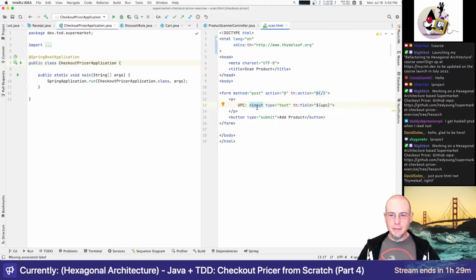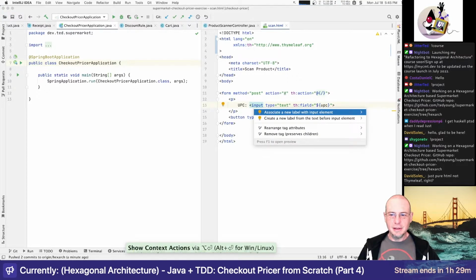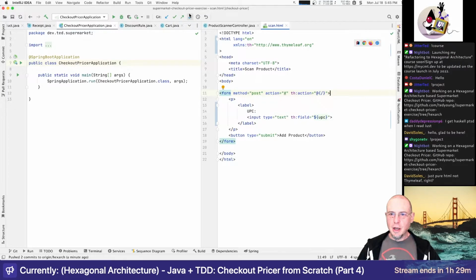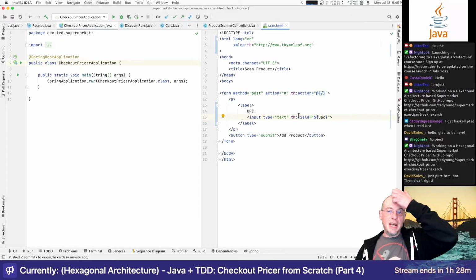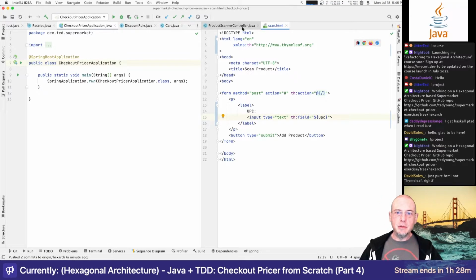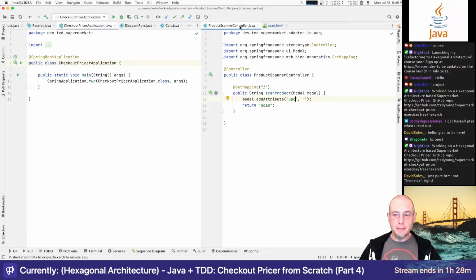I guess we could add a label for there. Now it's happy. All right, so we've got our namespace for the Thymeleaf stuff. We've got our th action, so it knows where to post to. And it's got the field. So now what we want to do is create a place where that field is going to come in.